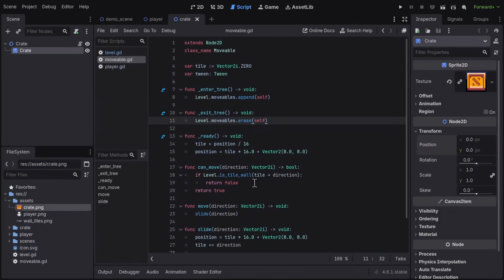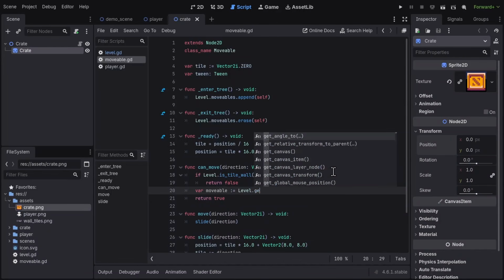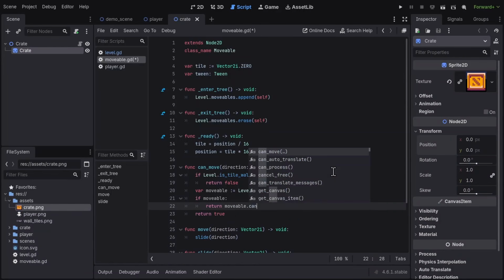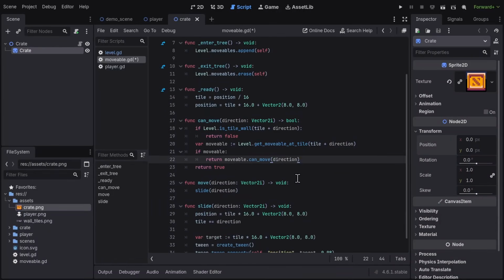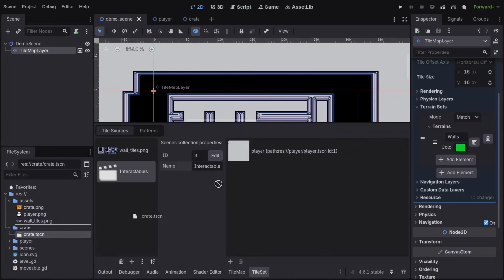In the canMove function, after we've checked if there was a wall tile, we see if there's a movable on the tile we're about to go to. If there is, we return whether that movable can move in the same direction. In the move function, we do basically the exact same thing, except instead of checking if it can move, we just move it. Let's go to our test scene and add the crate to our tile set.